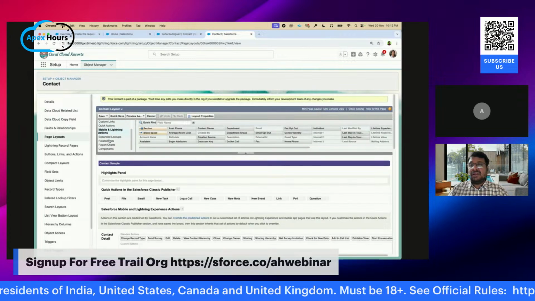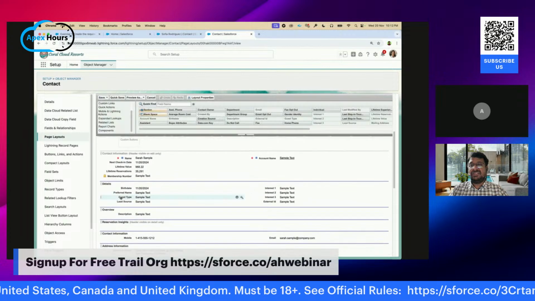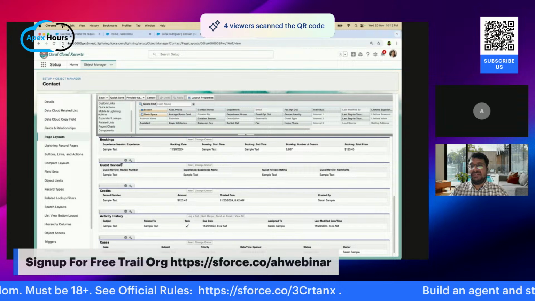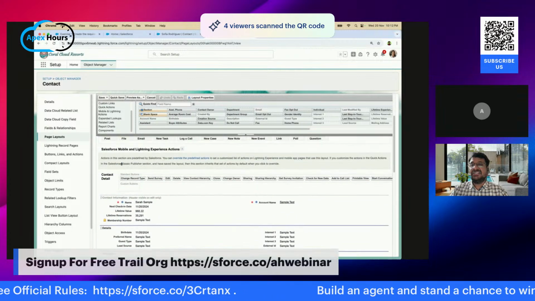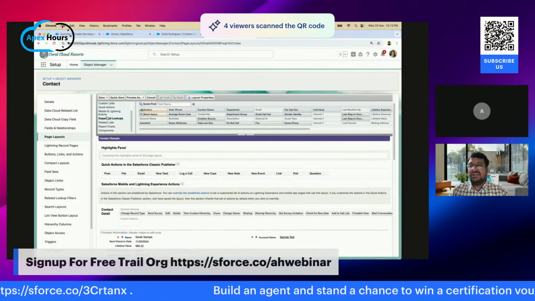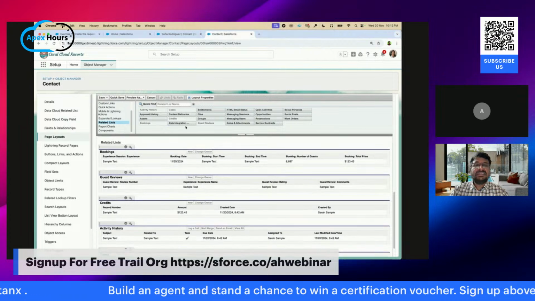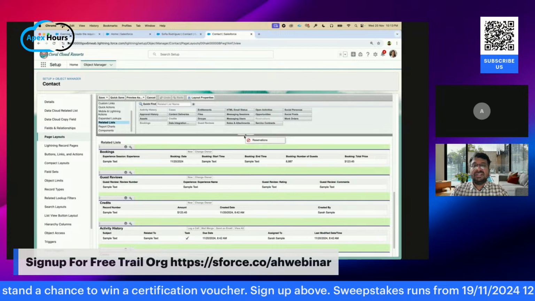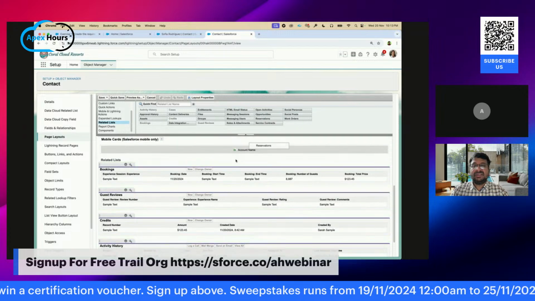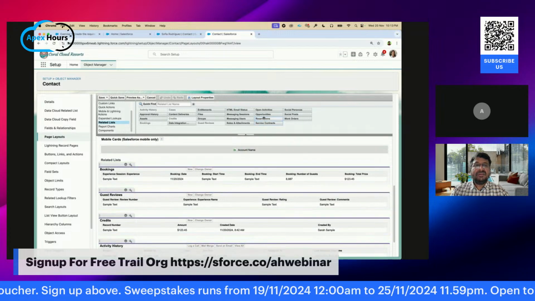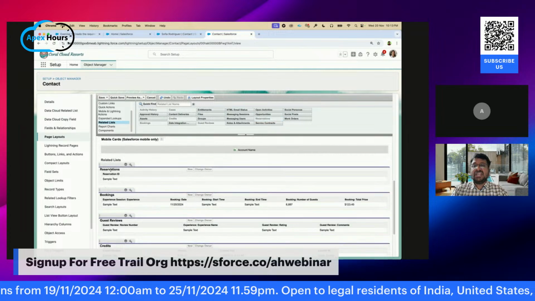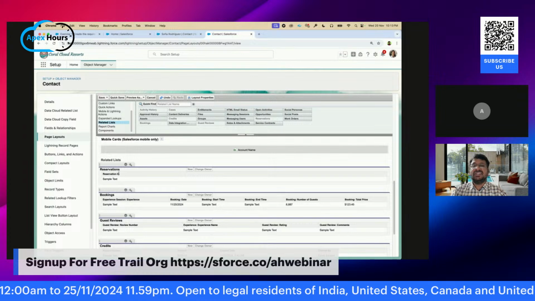And here, you can see different related list items that are already there, but we don't find the reservations here. So what you can do is go to related lists and drag and drop the reservations into the related list here. Let me do that once again. Yeah, I just dragged and dropped the reservations related list.